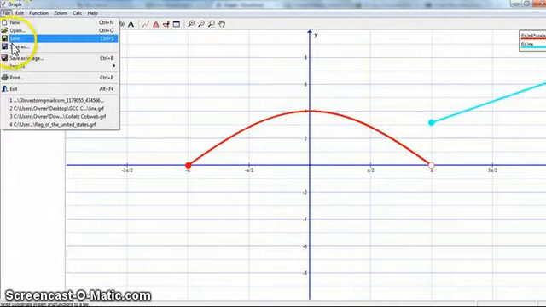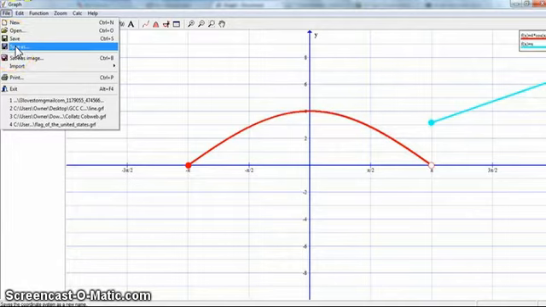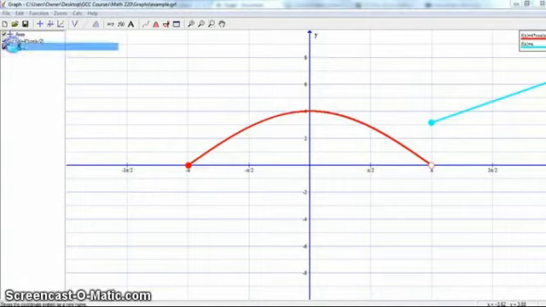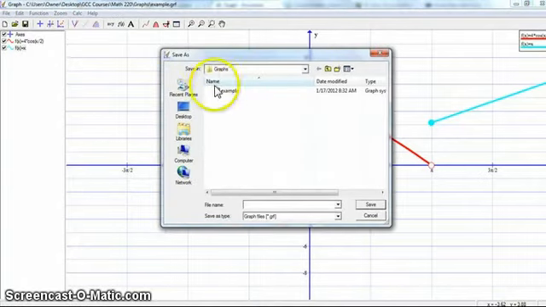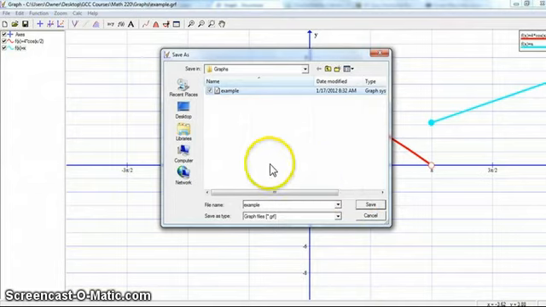Now let's say I want to save my file because I need to submit my file. I'm going to go to File and Save As. And then I'll choose a particular folder. I have this going to a folder for this class called Graphs.